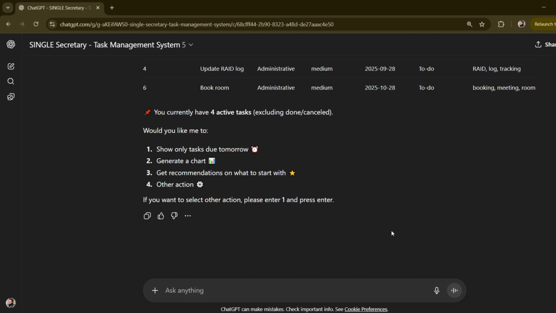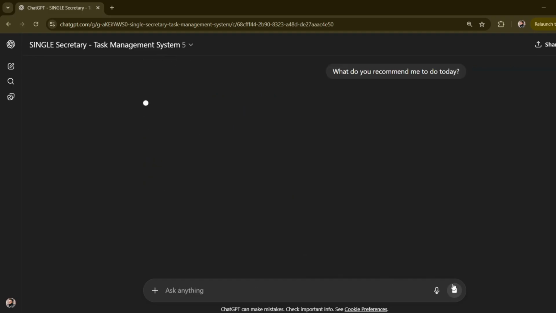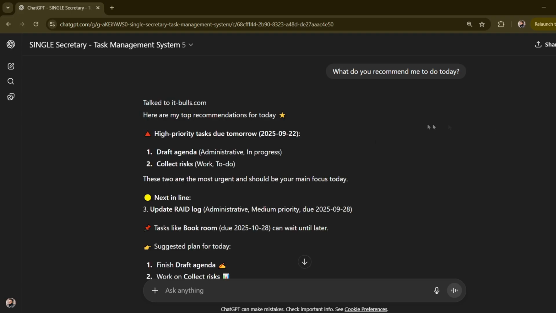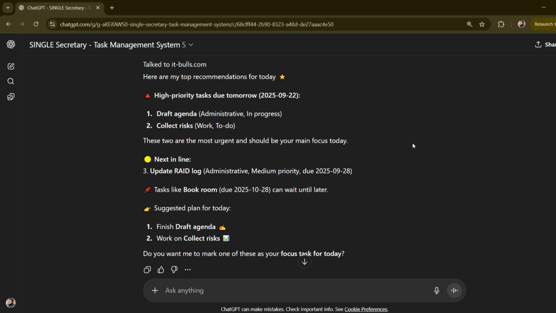To see this in action, let us try the following command in the chat. "What do you recommend me to do today?" What happens next is that the bot looks at all of your not completed tasks, compares their due dates, checks their urgency, and then returns the top 10 items that deserve your immediate attention. This is essentially your personalized plan for the day. From there, you can quickly decide which item you want to start with. And just like that, your plan is no longer theoretical. It is already moving into execution.